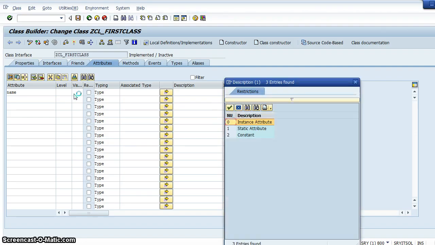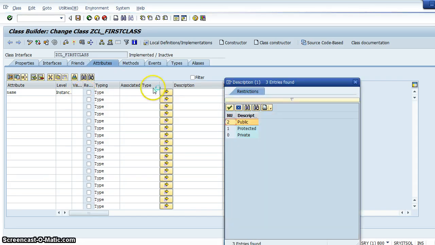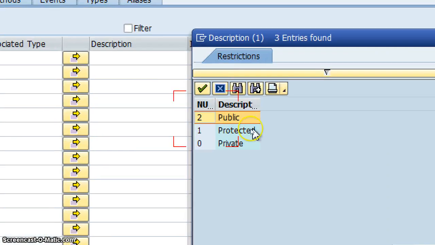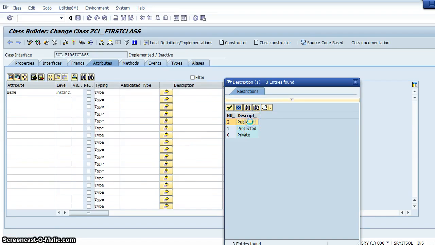Levels are of three types: instance attribute, static attribute, and constant, as we discussed earlier. Static attributes and constants we will be seeing later. This is a simple class, so we will give it as instance attribute. Visibility also has public, protected and private. If you can't see, I will zoom it. This is a simple class, so we will create this as public.